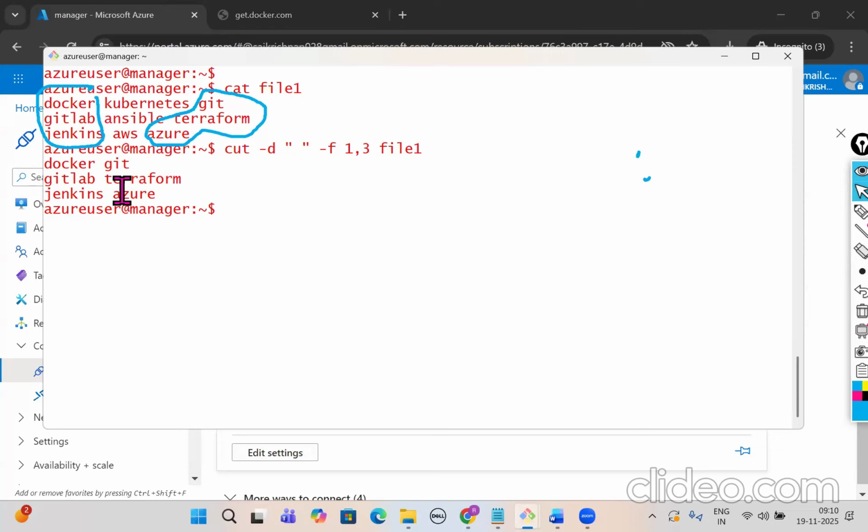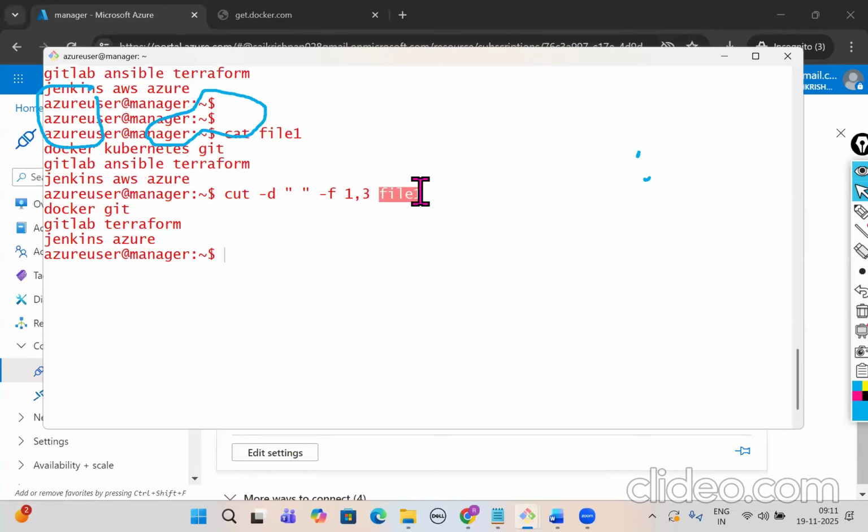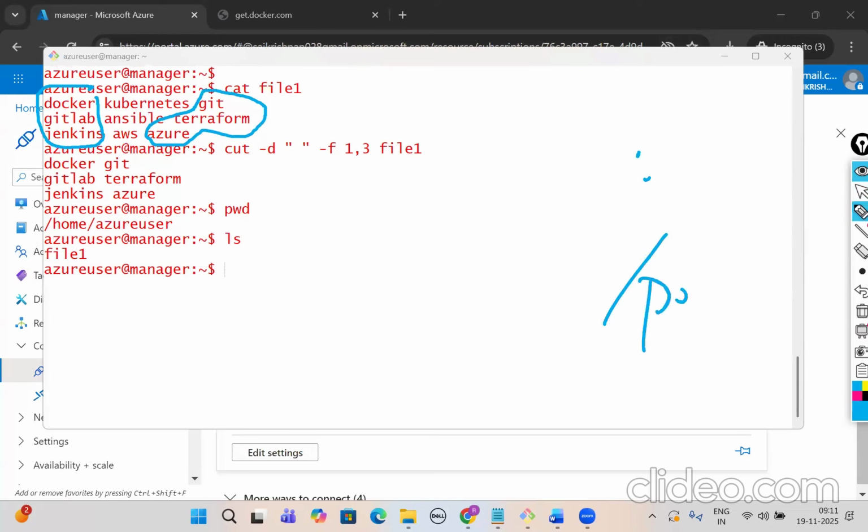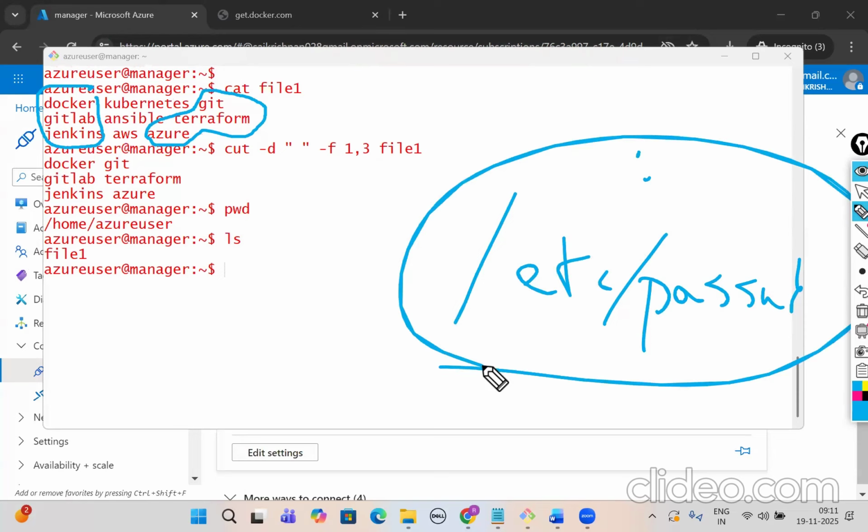D stands for delimiter. Delimiter in the sense, based on which criteria you want to cut. Absolutely, if you're not in that directory, you have to give the path of the file. Currently, you are in which folder? /home/azureuser. Within that folder only you have the file called file1. So directly I gave that. But in the previous example, I was working on the passwd file. The passwd file was present in which folder? /etc. So I had to give the complete path.